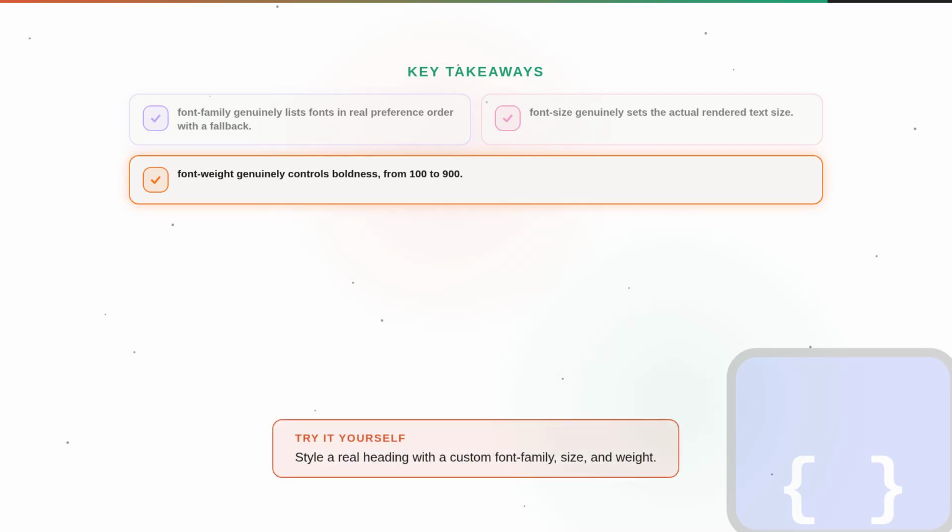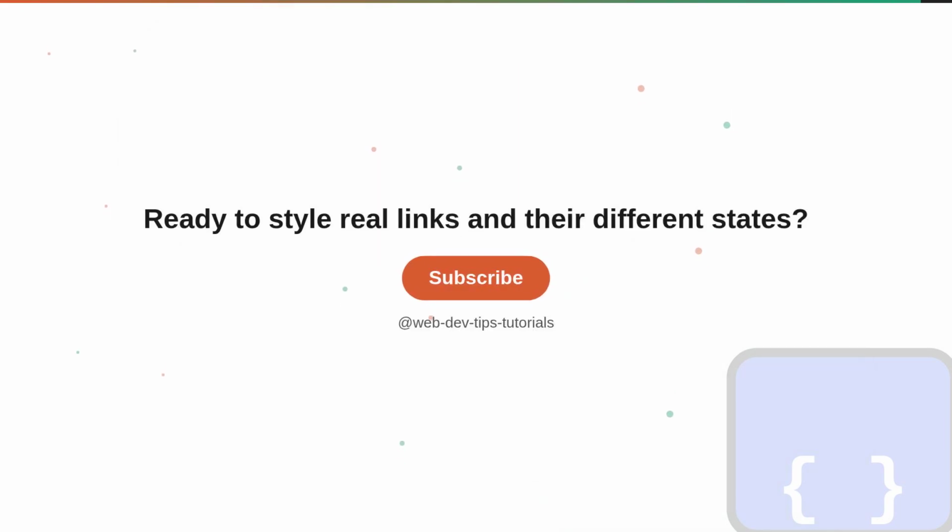Style a real heading with a custom font family, size, and weight. Ready to style real links and their different states.